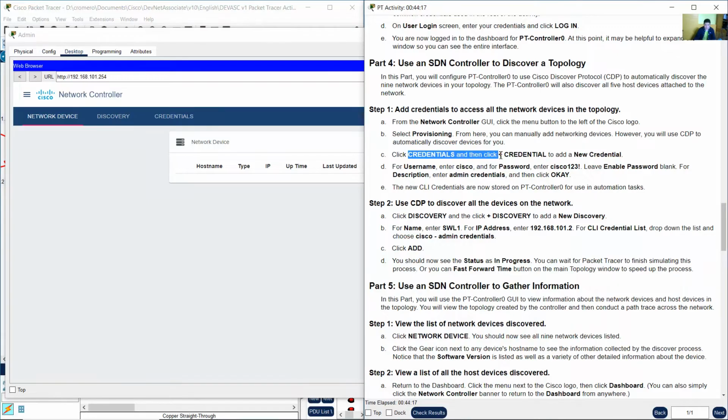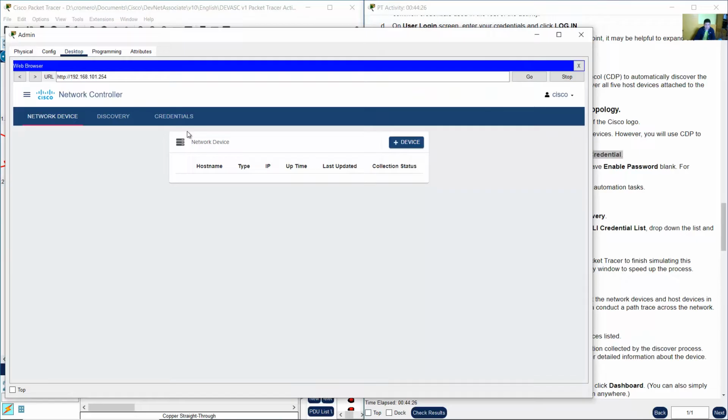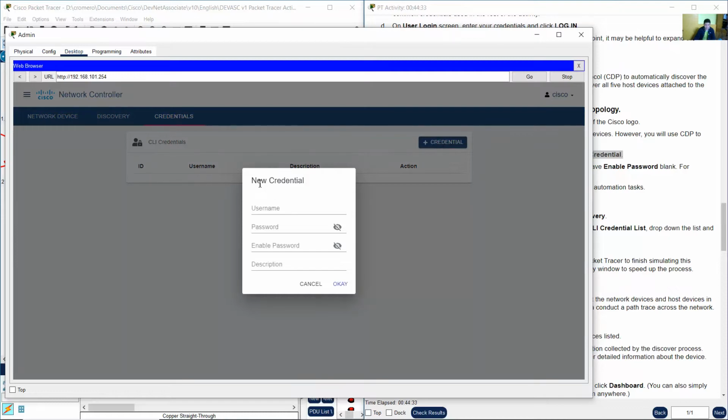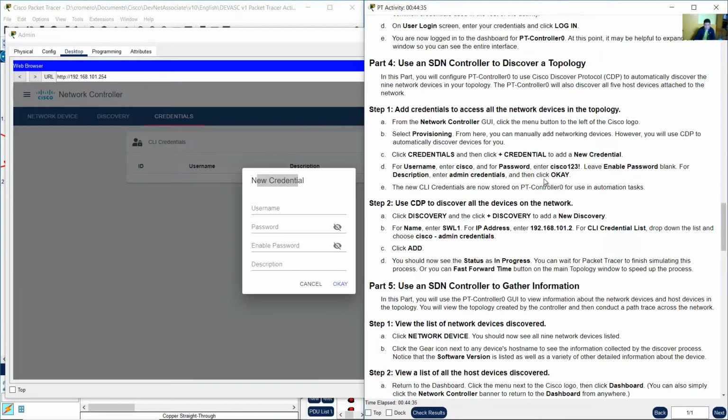Credentials, plus credentials, new credential. Go to the credentials tab, plus credential, new credential. Okay, and for username enter Cisco, and for password Cisco123 exclamation mark. Leave enable password blank. For description enter admin credentials and click OK.